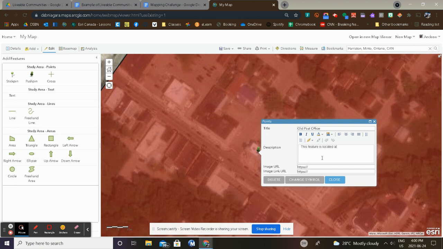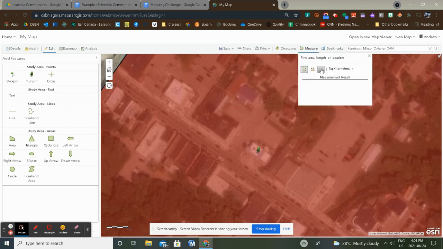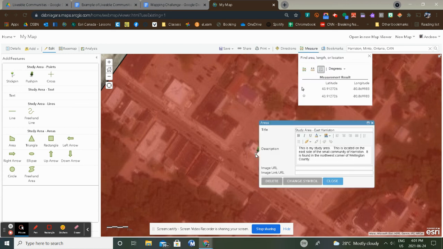So to figure out the latitude and longitude, I'm just going to close this for a second. And back up here with my measure tool, I'm going to click on my latitude and longitude button. And then I'm going to click on this. And you'll see up here, it tells me the latitude, which is in north. And I'm going to ignore the negative sign there because negative is just another way of saying west. And it's at 80 degrees west.